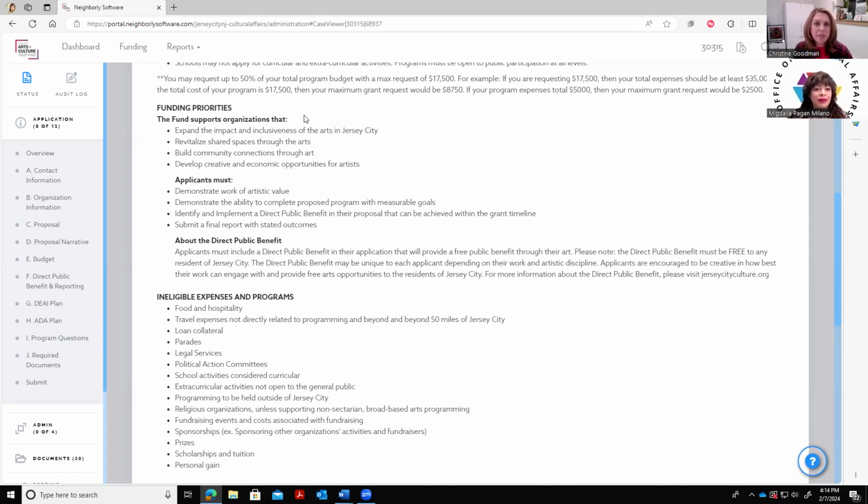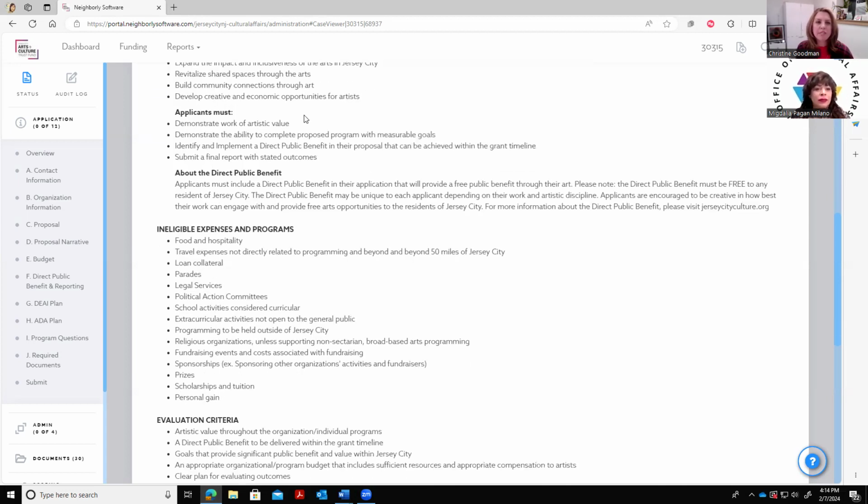So through your application, we are looking for you to demonstrate work of artistic value through this proposal, the ability to complete your project within the stated timeline with measurable goals, identify and implement a direct public benefit in this proposal that can be achieved within the grant timeline, and submit a final report on how you spent the money and what the outcomes were for your program.